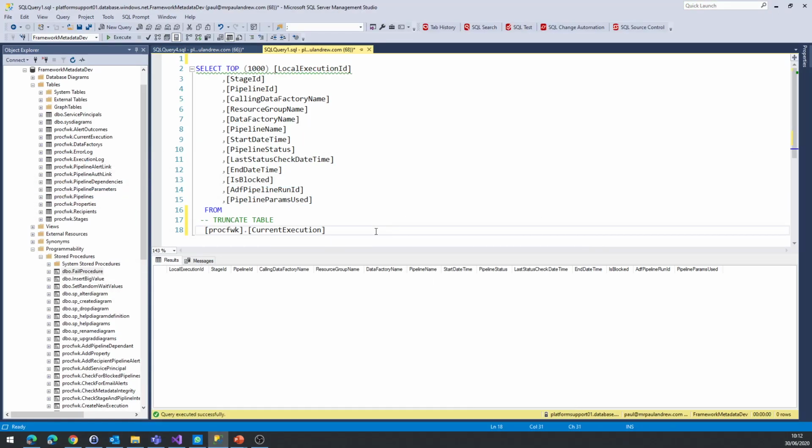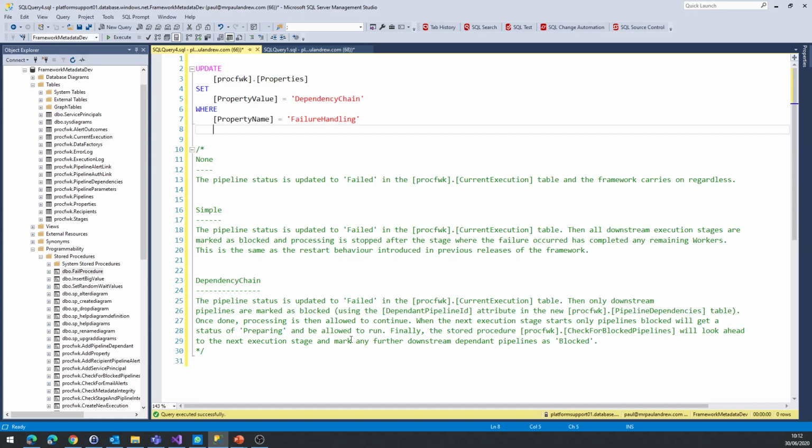So we'll get our execution run in a moment, but let's talk about the definition of what this means, because this is the important new feature that we're adding. The worker pipeline will get the failure status as with the previous 2 property values, but then what happens is only the downstream pipelines are going to be marked as blocked. So in the simple scenario, downstream execution stages are marked as blocked. Here, only the downstream pipelines are marked as blocked.